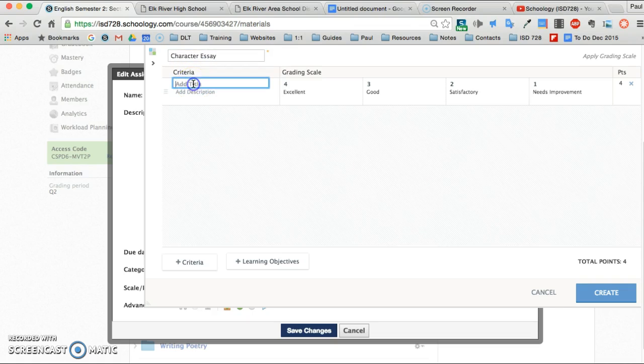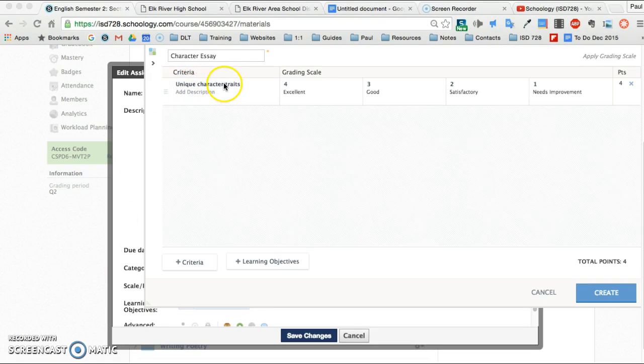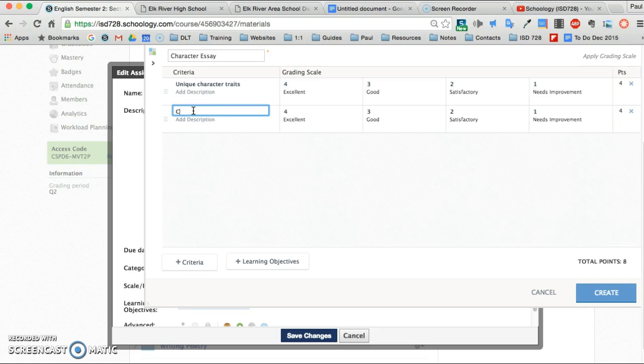And it's simply clicking into the cells and adding your descriptions. So my first criteria, they need unique character traits. I could add a description underneath it to add more detail if I wish. If I want more criteria, I come to the bottom and click the plus criteria, and then I can add another one. So I could say, is it complete? And you can have whichever criteria you want there.